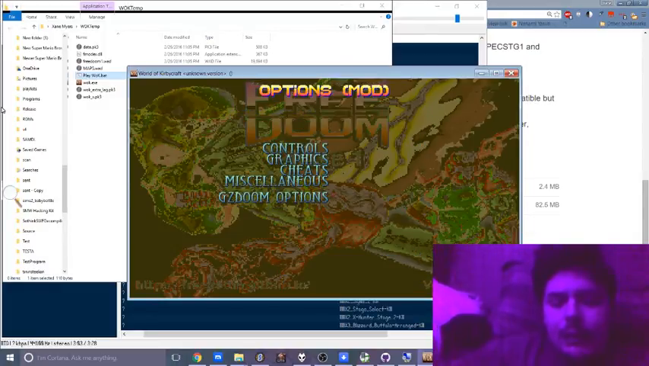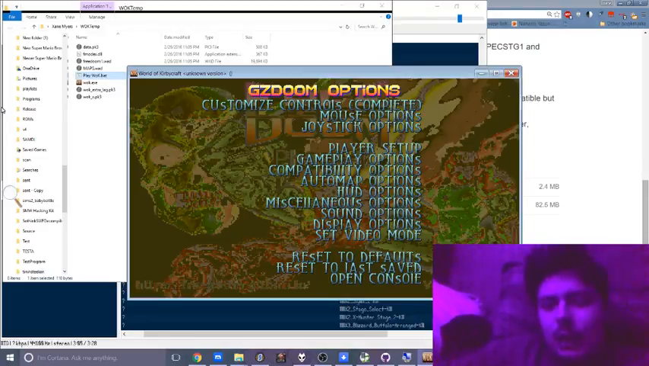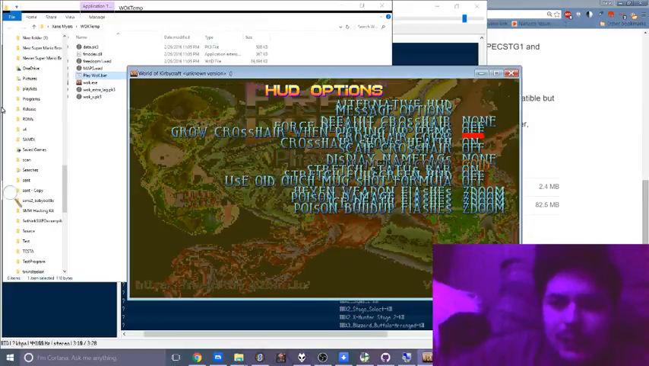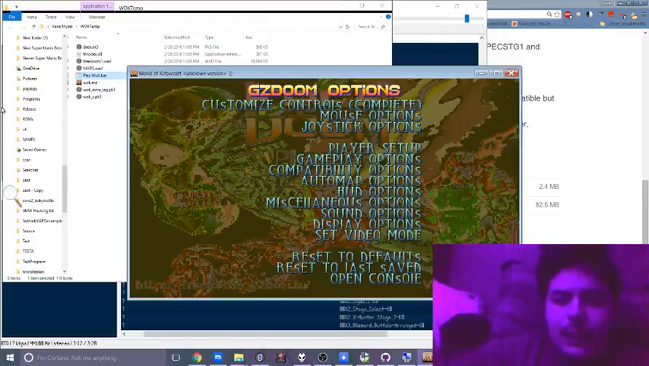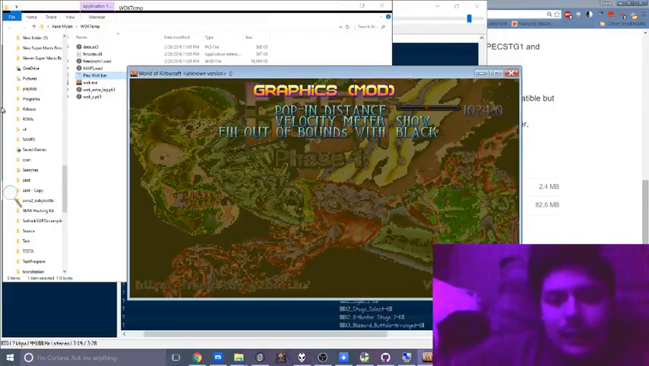But if you hit GZDoom options, you'll be able to see all these leftover menus here. A lot of them look messed up, but eventually I'll probably get rid of these and I'll probably just make my own here like these. But you can go through these menus and change all the settings.